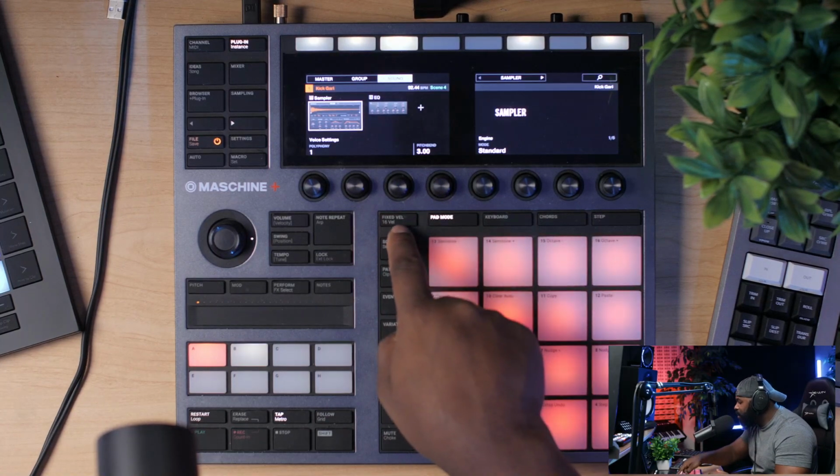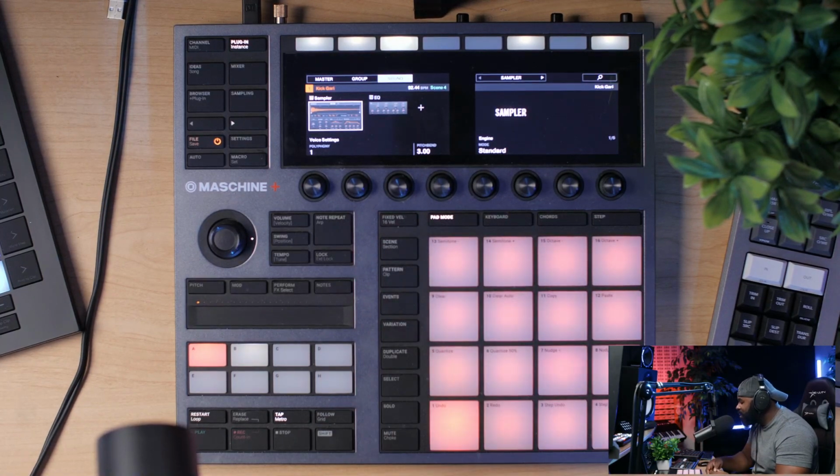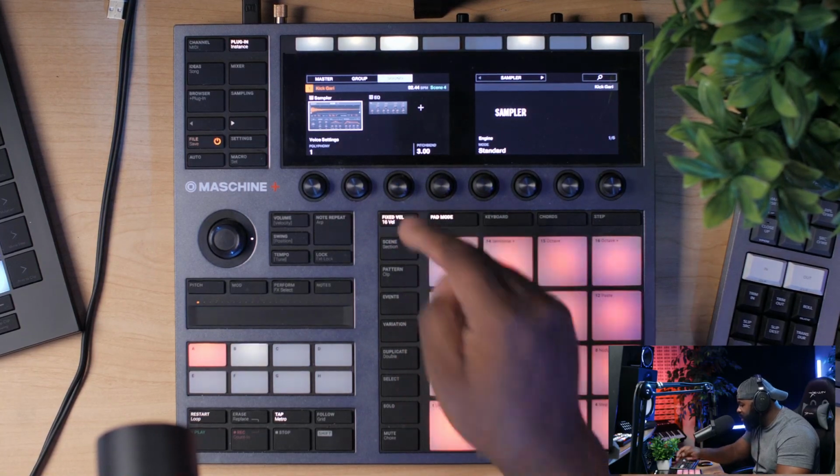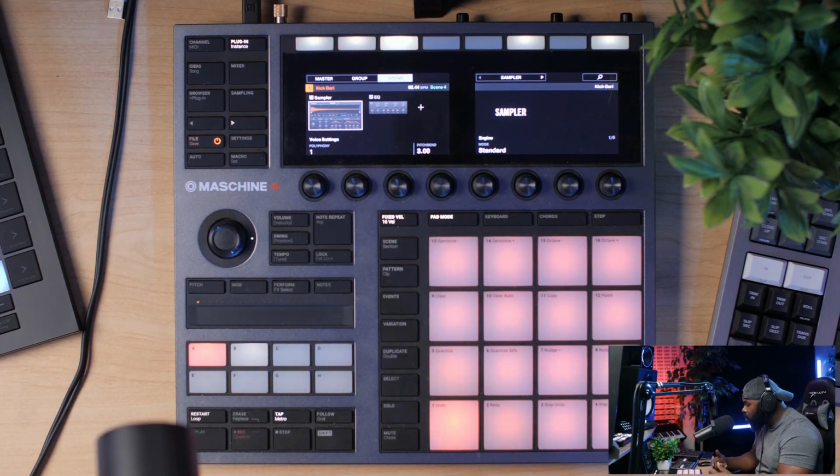All right, so this next button right here, this is our fixed velocity and our 16 level velocity. So these pads and these sounds on here are velocity sensitive, meaning if I press it, then it gets louder the harder I press it. So I can actually fix that velocity so it won't get louder or softer. It'll stay the same. They stay the same level.